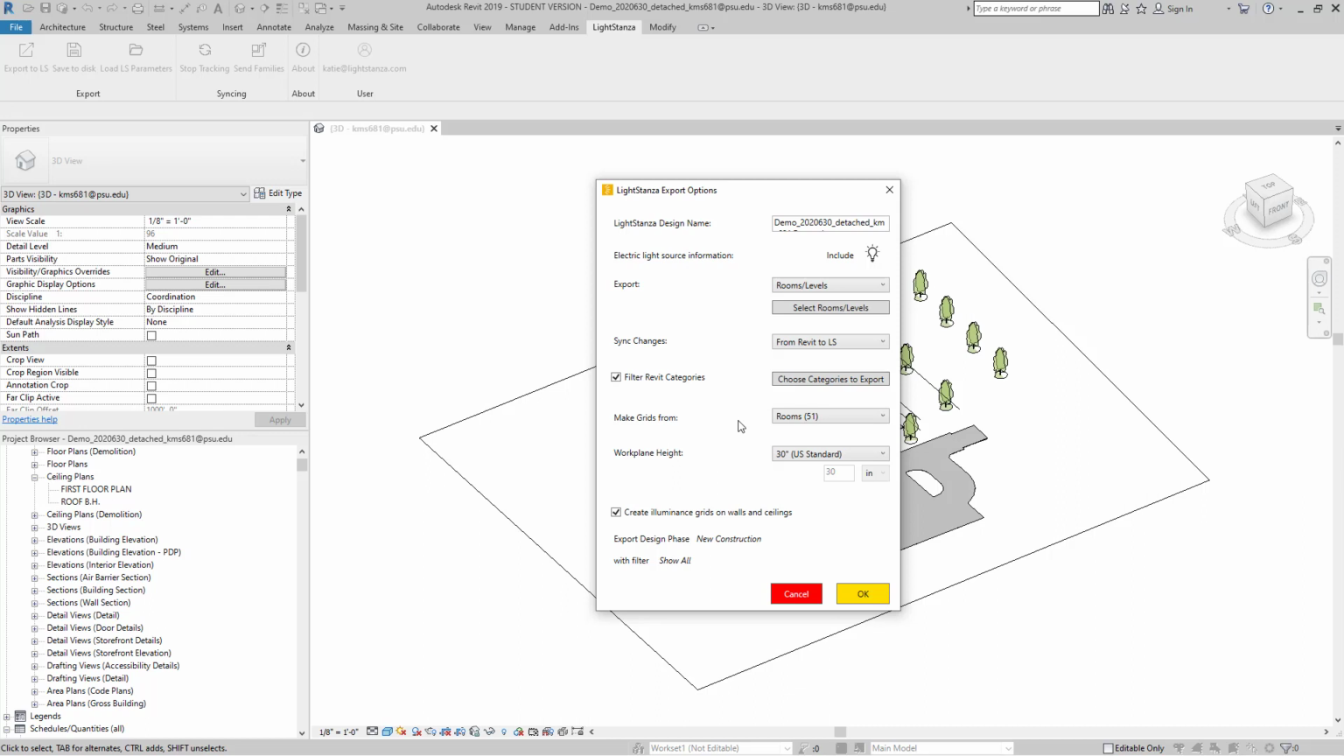Grids will be made in the LightStanza model based on the rooms that are defined in Revit. For each room defined in Revit, an illuminance grid will be created at the work plane height that you define here, either 30 inches, the European standard, or the custom standard.